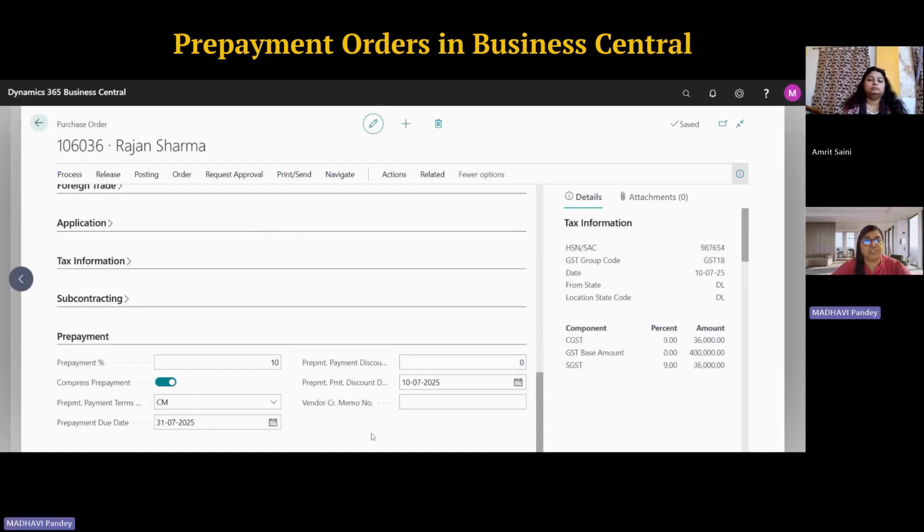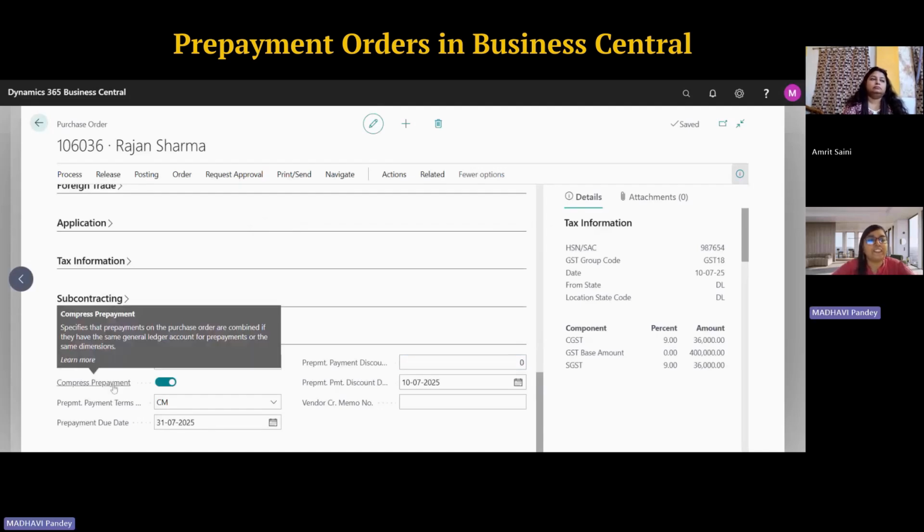After fixing this, you need to check the compress prepayment. This option specifies that prepayment of the purchase order are combined if they have the same general ledger account for prepayment or the same dimension.